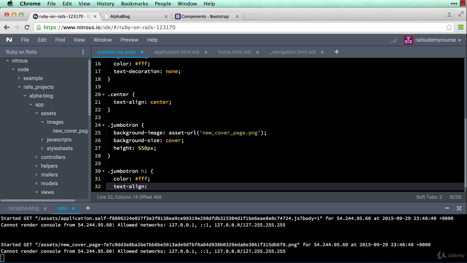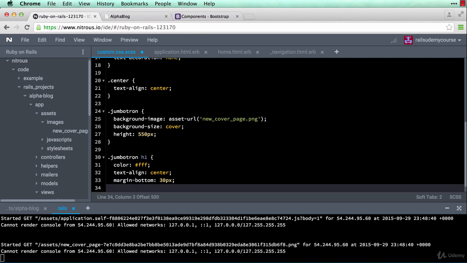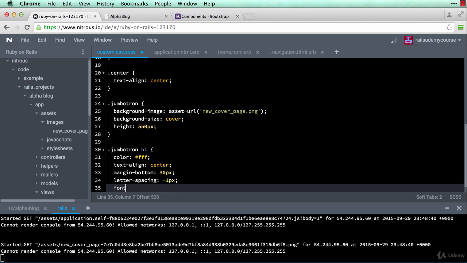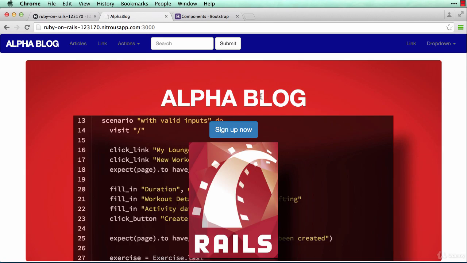text-align: center; margin-bottom: 30px. And again, you can play around with this as you like. letter-spacing: -1px; then font-weight: bold; All right, save that. Okay, it looks much better.